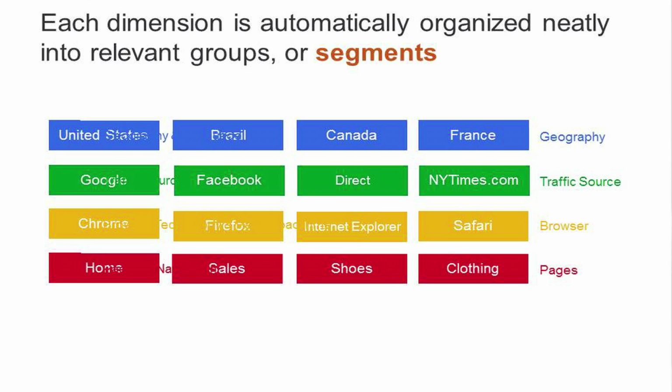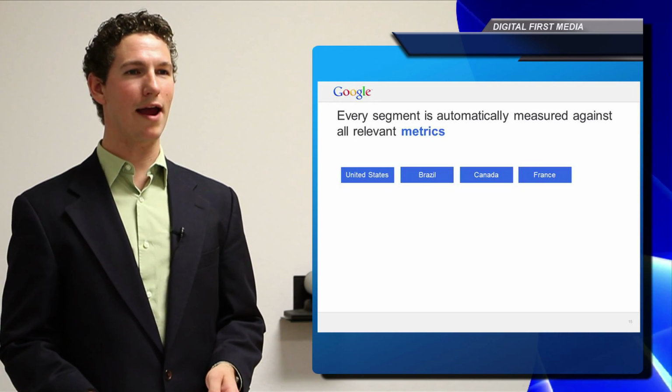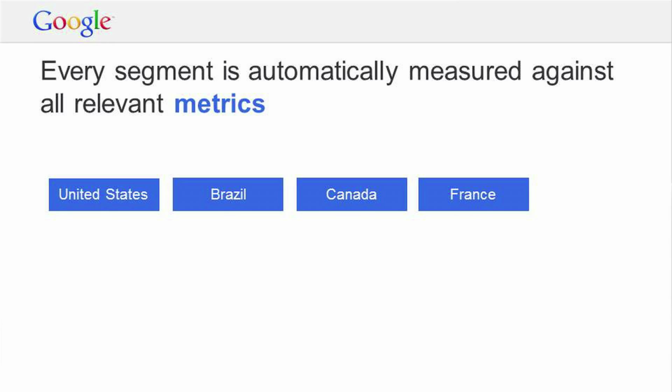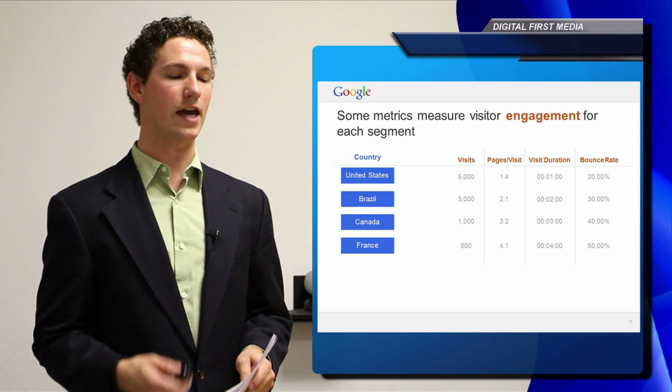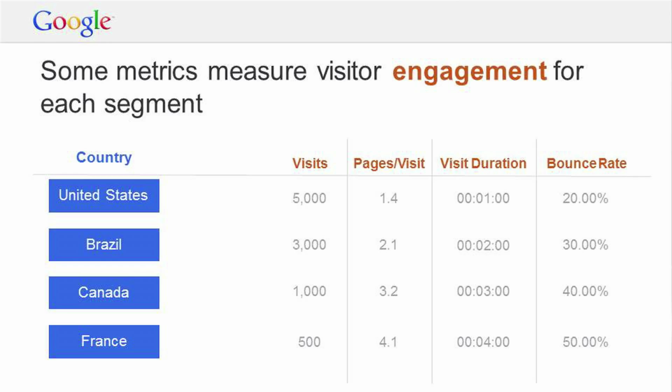Let's jump into geography. Using segments, we can break out metrics for different countries. For example, we'll take United States, Brazil, Canada, and France. Once we segment those out, we're able to see the visits, the pages, the visit duration, and the bounce rate for each of these countries. This gives us a good idea about the visitor engagement. When we're able to look at the number of visits, number of pages they view in a visit, the visit duration, and the bounce rate, we're able to give a clear picture of how users from different countries engage on a website.